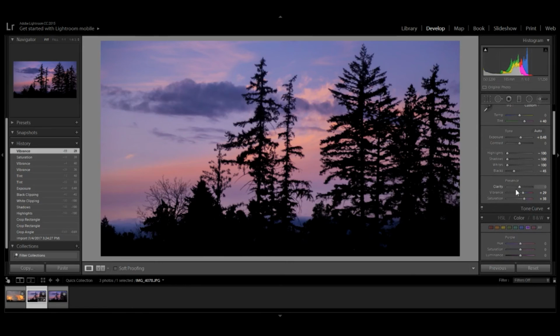Okay, I'm going to also minus the clarity just to have a cleaner look in the sky, a more natural look.